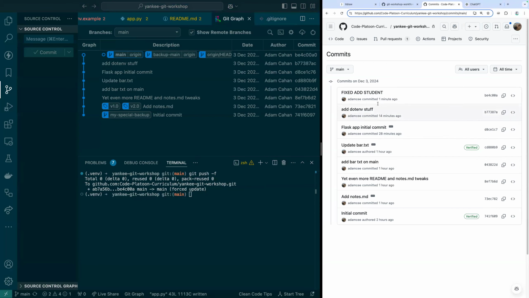That add another student commit is gone forever, right? And any other differences between these two branches, like whatever was on the remote repo that was not on my local, is now gone forever. So that's a force push. And I just want to check in and see if folks have any questions.